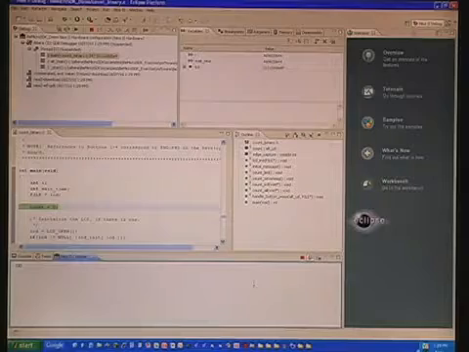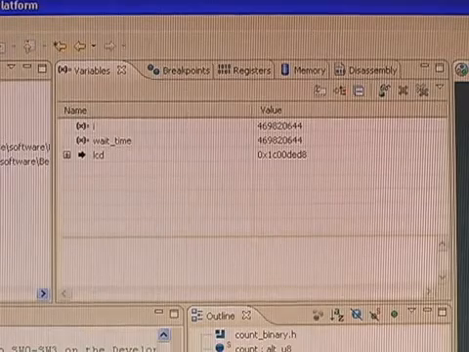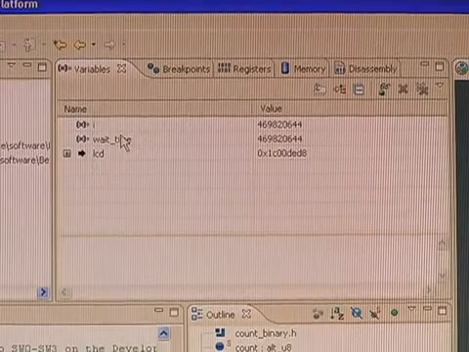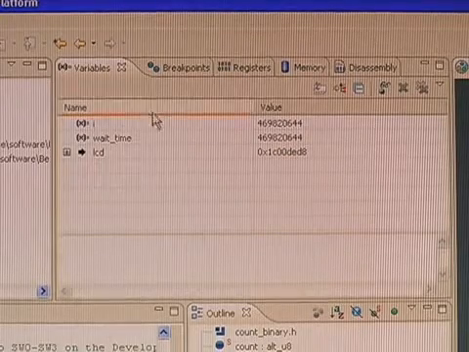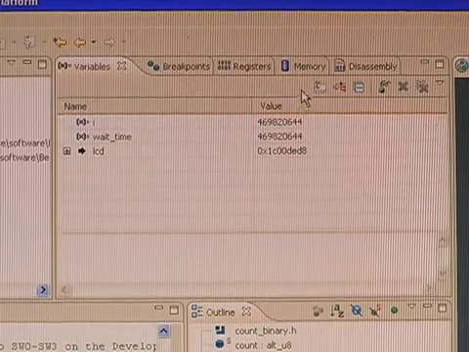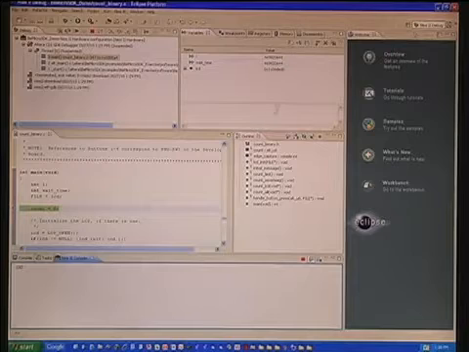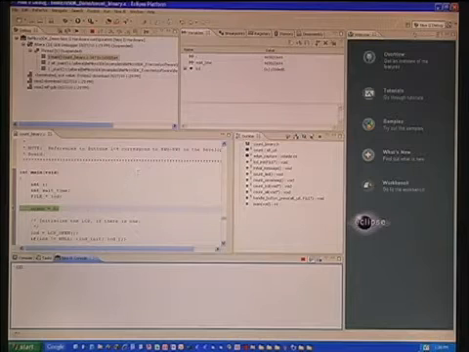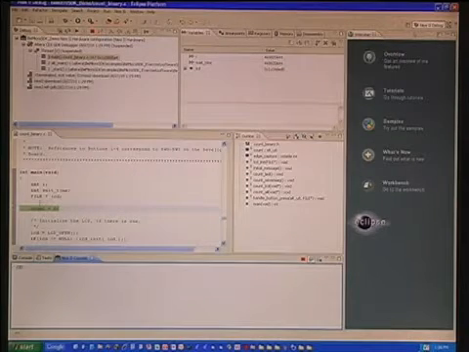Okay, so this is the debug perspective. And you can see up here we have our variables list. We can also set breakpoints, have a look at various registers or what's in memory, and so on. We also have over here our code. And you can see that we're paused right now at this point.